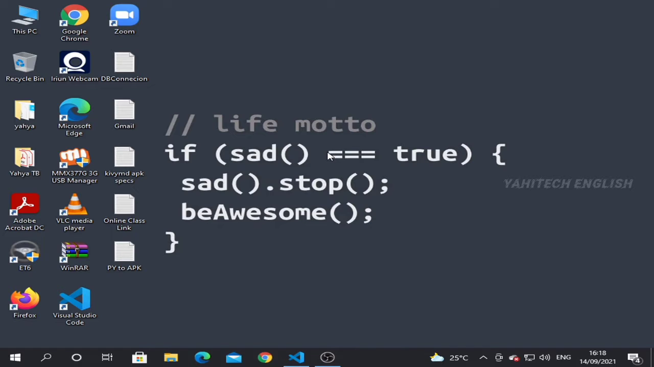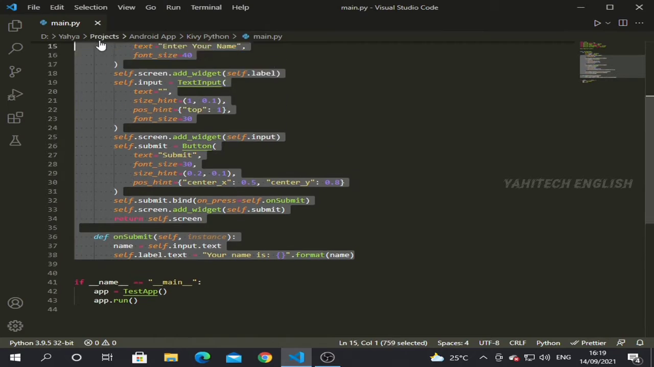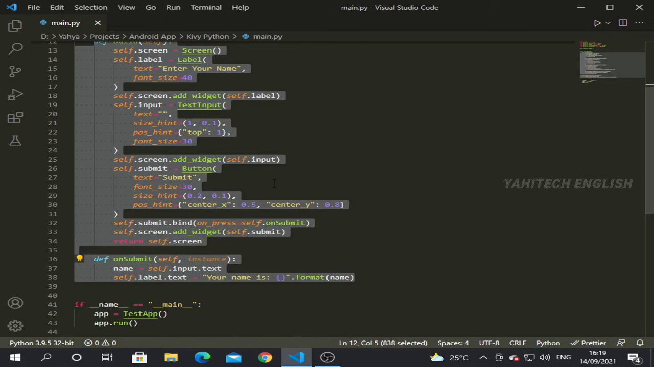Now let us open our VS Code. So you can see that in our previous video we have discussed how to get input from user and how to display it to the user. So now let us talk about layouts.